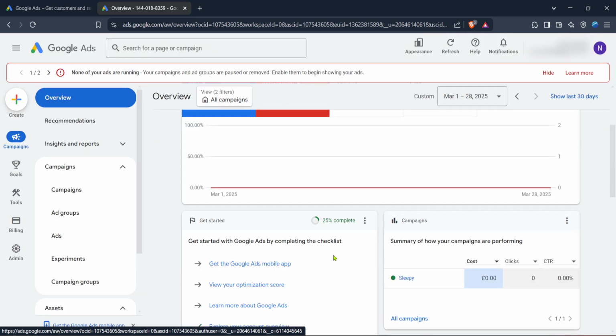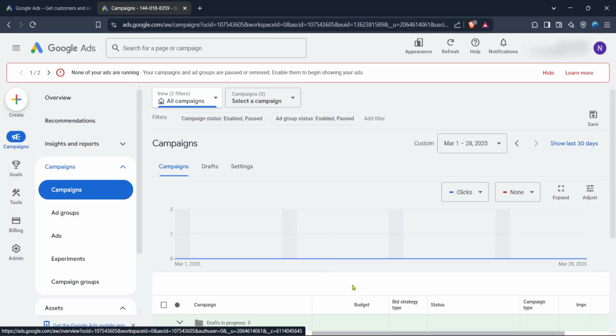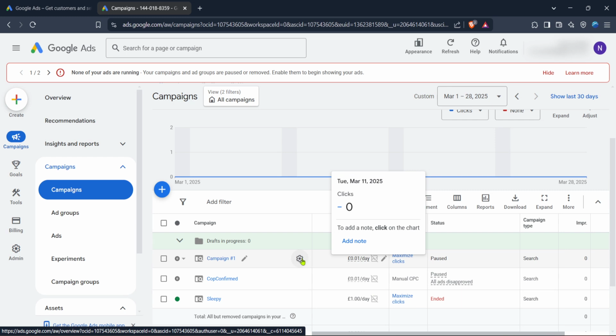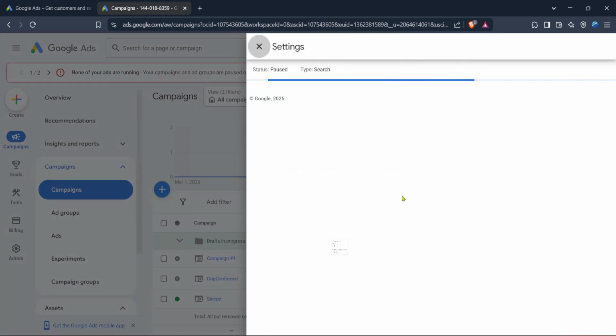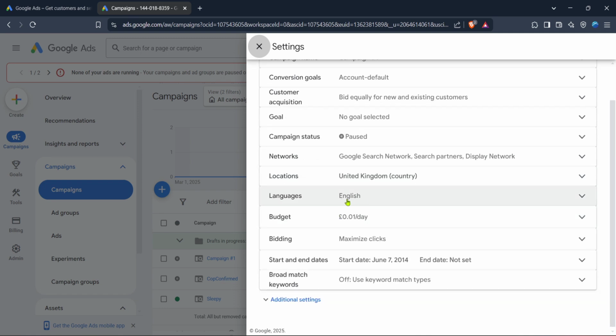Once you've clicked into the settings of your chosen campaign, scroll down until you see an option labeled Languages. Click on this. The language settings allow you to specify the languages your target audience speaks. It's a simple but powerful tool. Choosing the right languages ensures your ads are seen by those who are more likely to engage with them, thus enhancing your campaign's effectiveness.